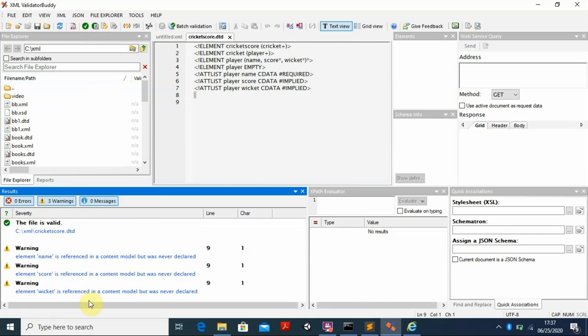Element wicket is referenced in a content model. Yes, wicket is there, CDATA has implied, has required, so the attribute list player, name, score, everything is nice. So we don't have any problem. You understand where the problem is. The problem is this one, delete it, because you cannot put both like this. What I have done is, I have once declared the entire thing, then I am declaring the empty, that is the reason it is showing the error.